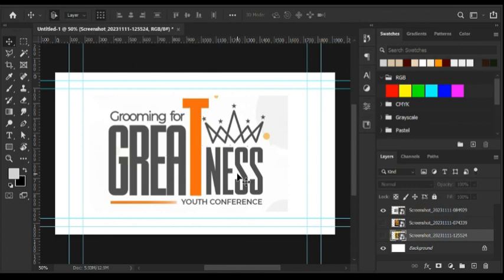Now coming to this one. I would advise that if you want to be creative with your word as a designer, try as much as possible to be creative. If you want to use it like this, then you have to make sure that this NESS takes the same size as GREA. Then you reduce the thickness of this T.